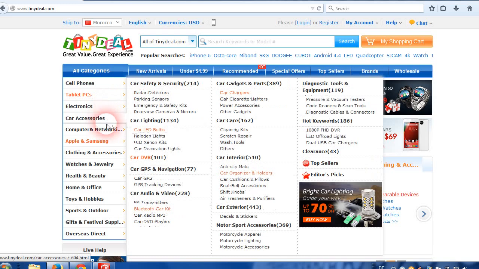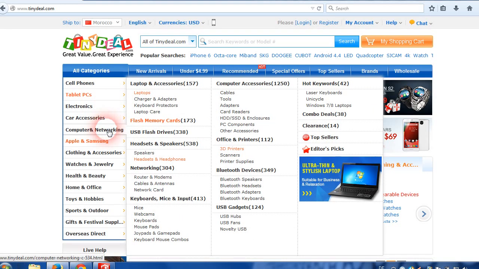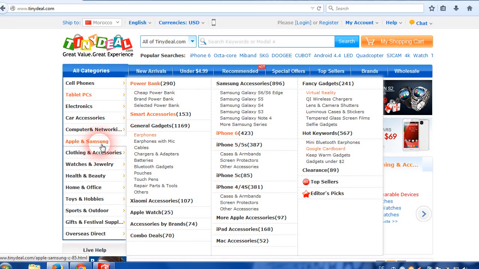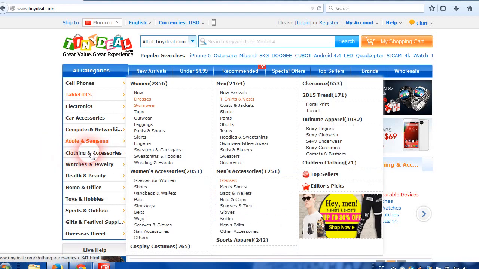car accessories, computer, networking, Apple and Samsung, power bank, smart accessories, Samsung accessories, fancy gadgets, something built just for iPhone 6. There you can see all the same things like earphones, cables, batteries, all things about this featured mode.